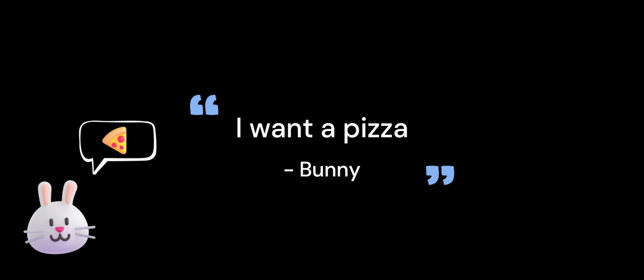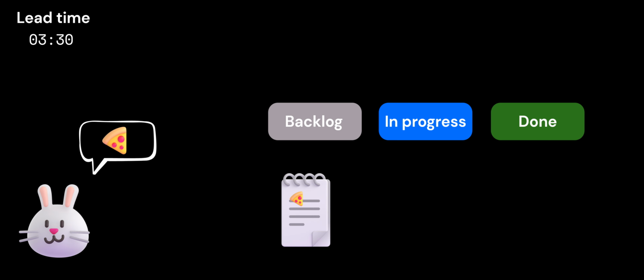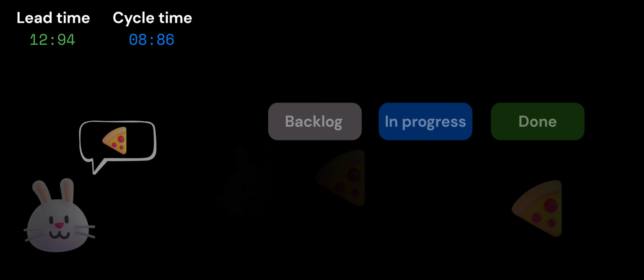Let's start with an example. Imagine our cute little bunny wants a pizza. As soon as the bunny places a request for pizza into the backlog, the lead time starts ticking. When someone begins working on the pizza request, the cycle time starts. The cycle time and lead time continue until the work is completed and the bunny gets the pizza.